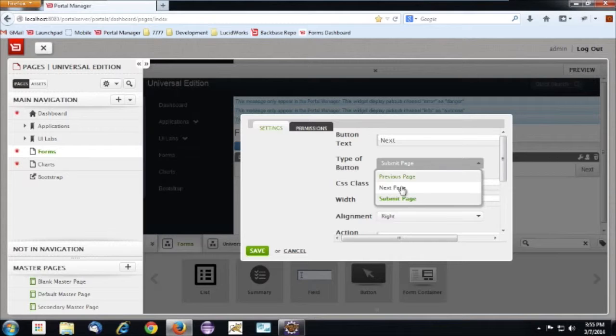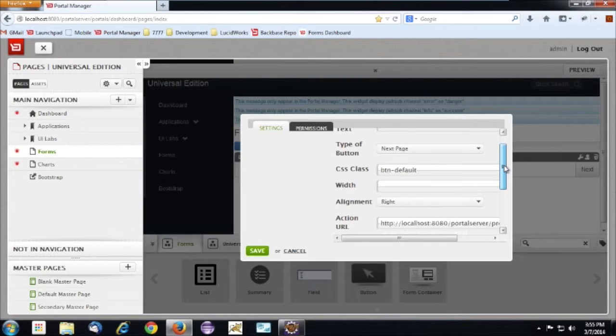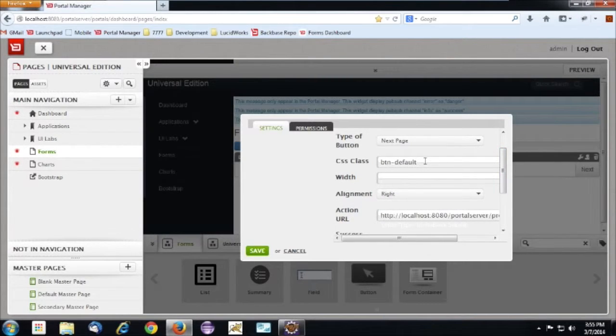There are 3 different button options in this version, where I can say this is the next page, which will trigger the next page event. You can associate a CSS class with this widget. We currently use Bootstrap, so you can just use Bootstrap classes, but if you have your own class names, you can just define them here.